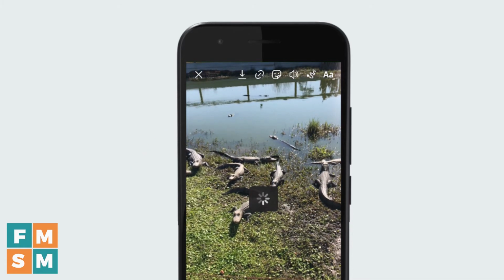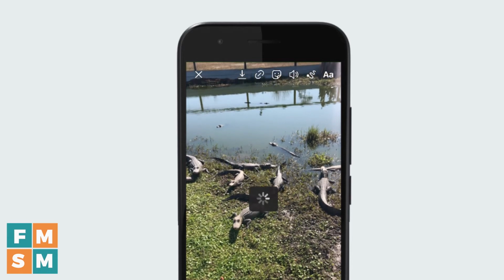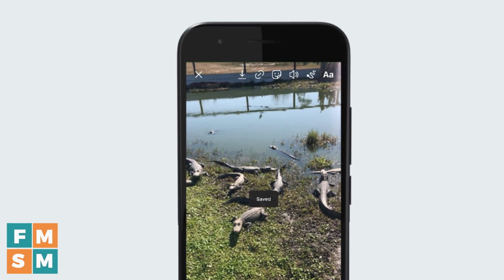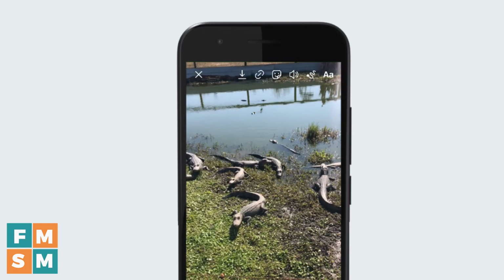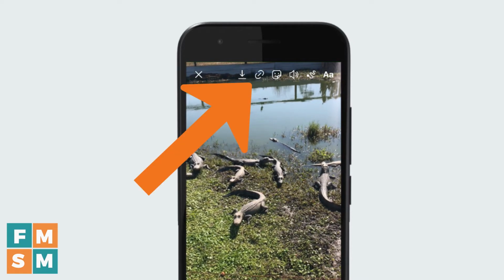Now this happens to be a video I just pulled right off of my camera roll, so there may not be much point in that. But if I've already added music to it or graphics or stickers, anything like that, then I might want to add it in there. The next one over is a link, if you want to add a link.